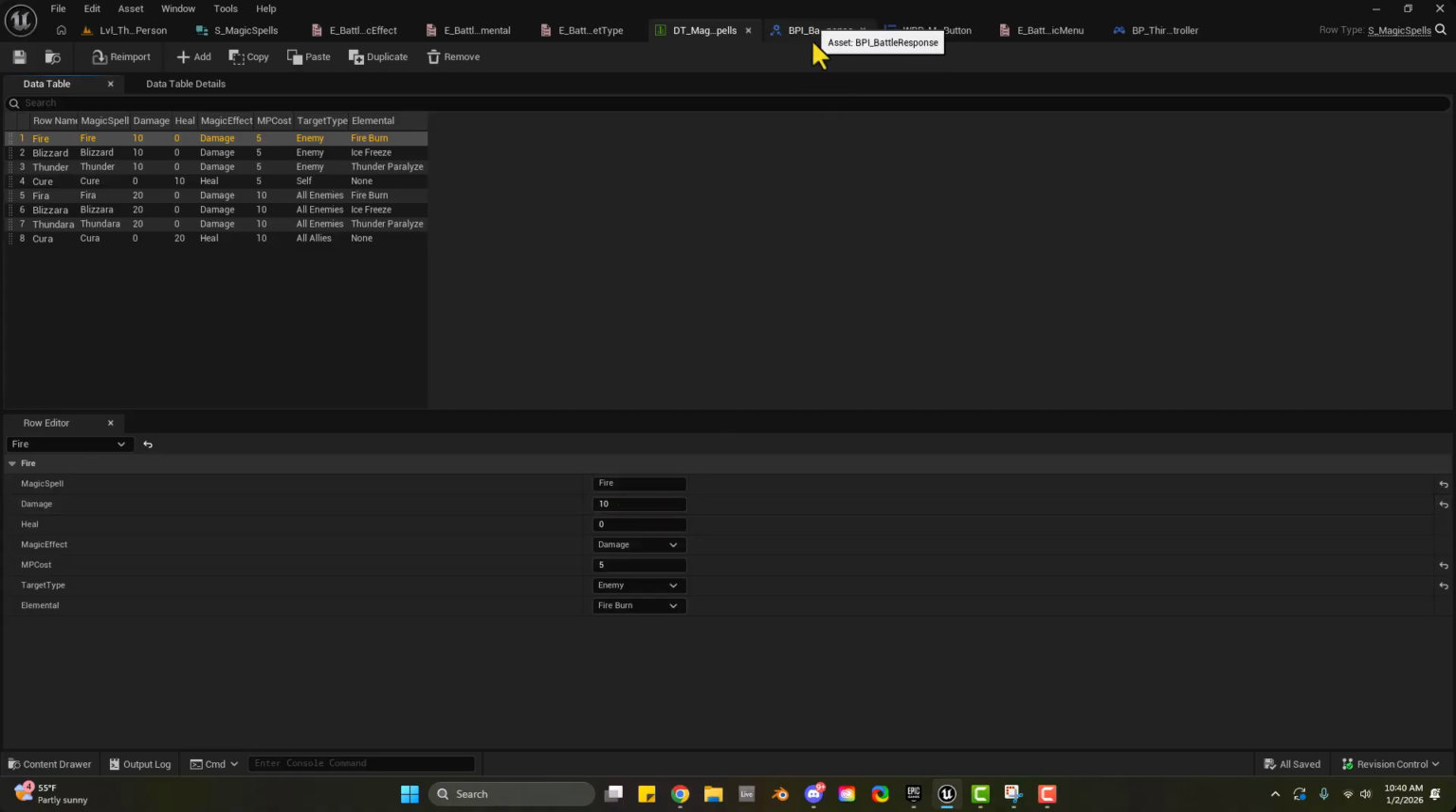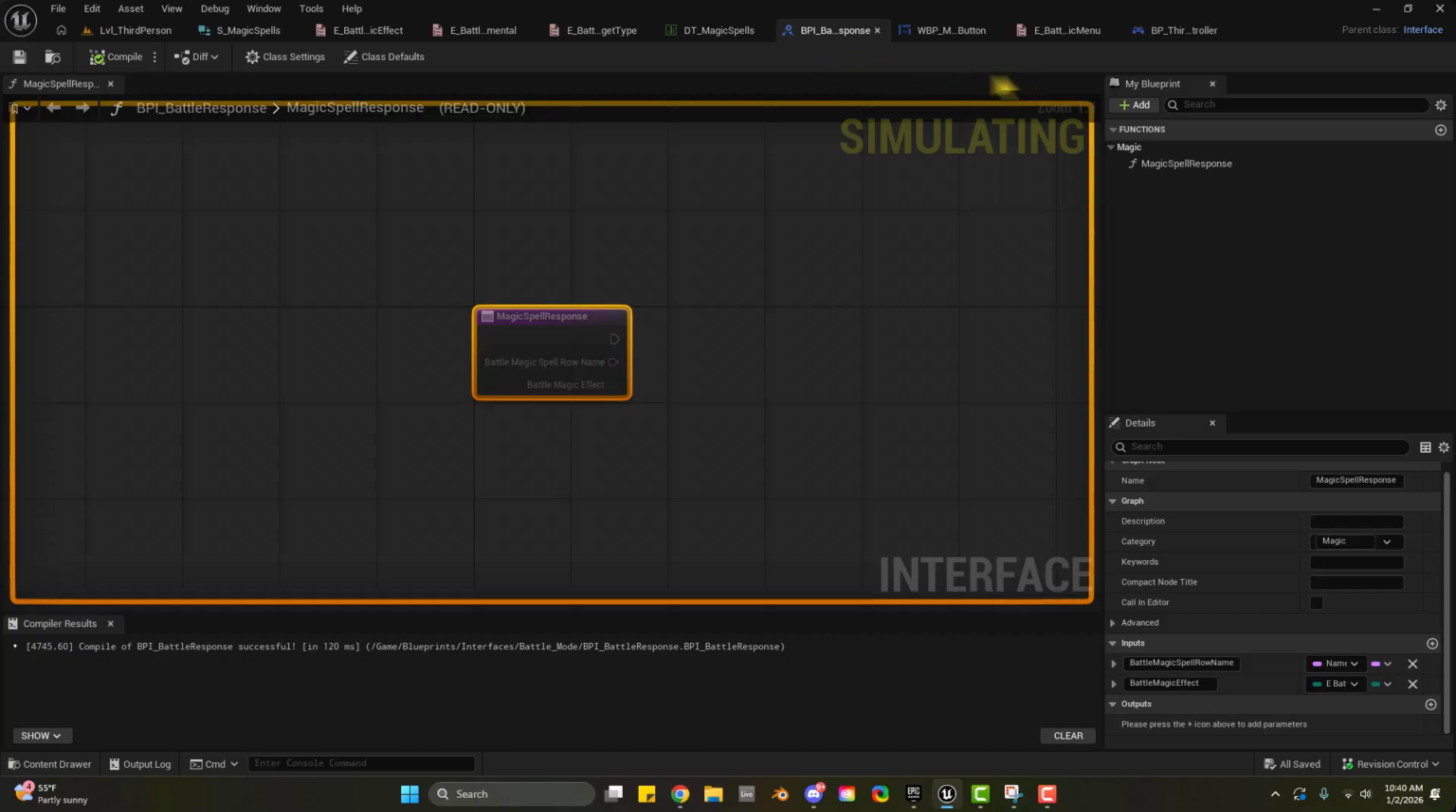Another thing we needed for setup was another blueprint interface. I don't like the name that I chose, but right now I chose one called BPI Battle Response.